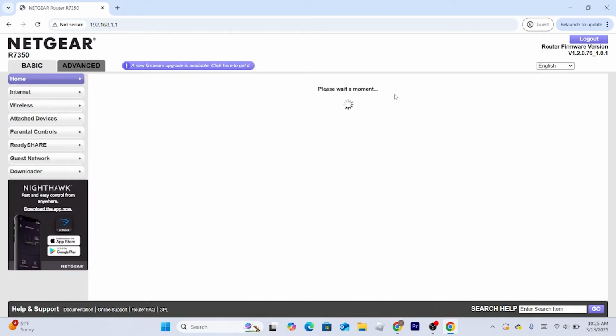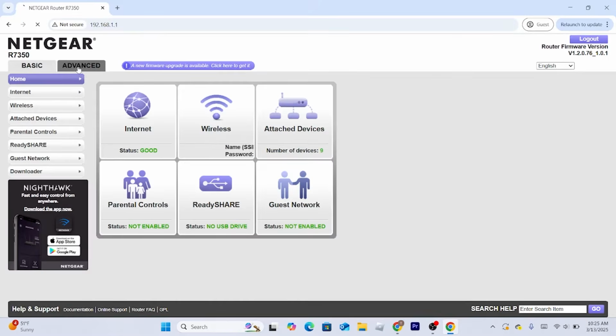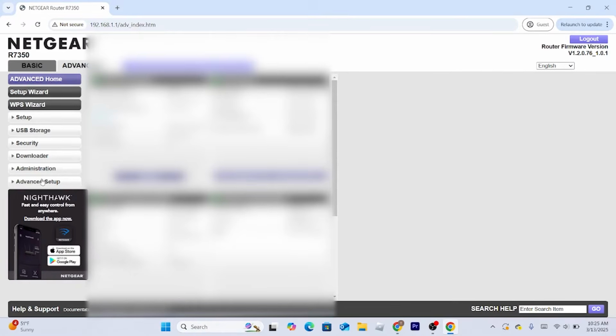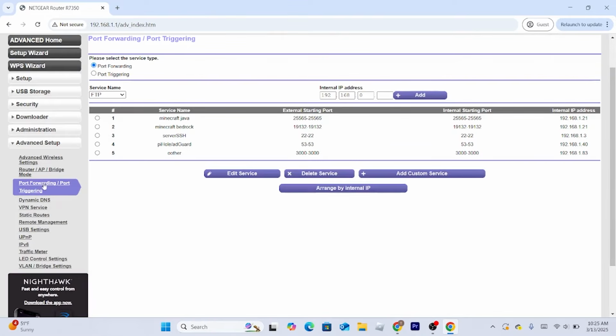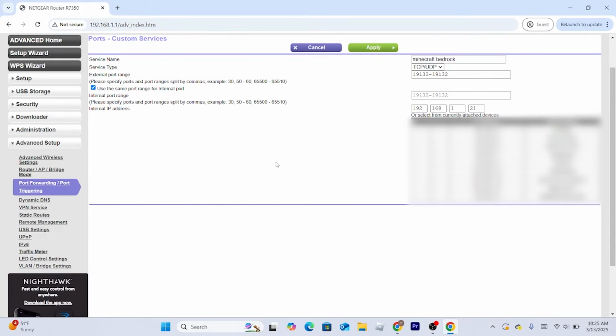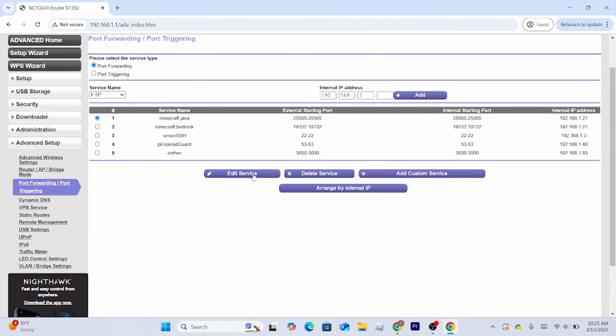Once you've logged into your router, you're going to want to go over to the Advanced tab and then go down to Advanced Setup and click on Port Forwarding, Port Triggering. Then you're going to want to add a new custom service and set the port to 25565 for Java and 19132 for Bedrock, and then set the IP of your server. You will need to do this twice, one for the Bedrock port and one for the Java port. As you can see, I've already done this for my personal server.